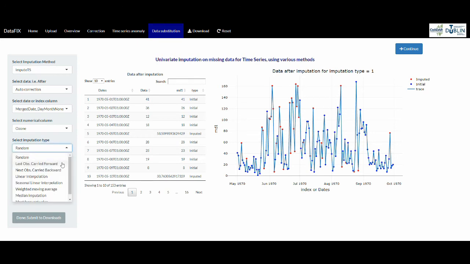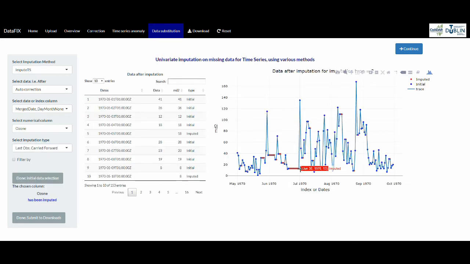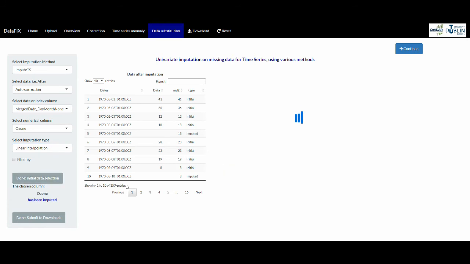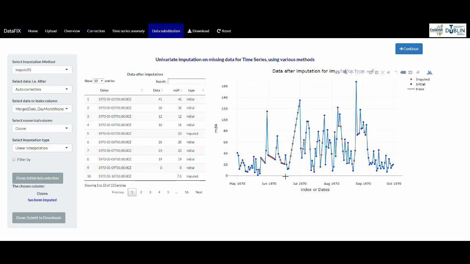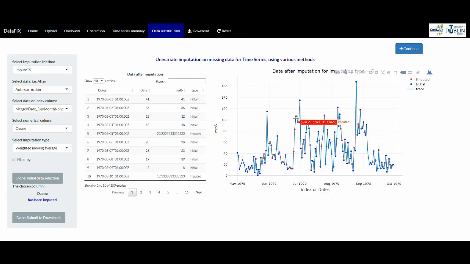For last observation carried forward, the imputed data is shown as straight lines across the intervals where the data is missing. For linear interpolation, the imputed data is shown across a straight line connecting the ends of the intervals with missing data. We can also apply weighted moving average, which performs a different type of imputation result across the data set.